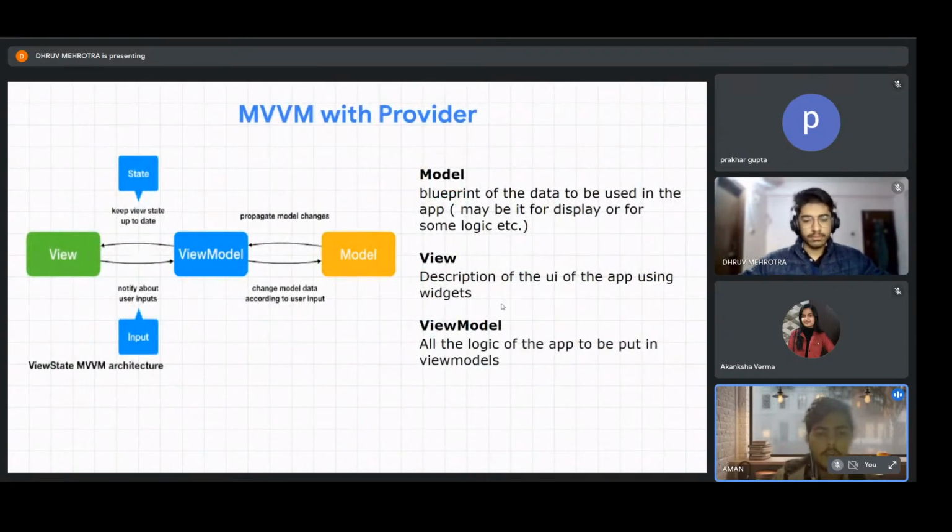Now, as you know about provider, let's see more about MVVM and see how provider is used in combination with it. MVVM expands to its three components, namely model, view, and view model. Model provides the blueprint of the data to be used in the app in the form of classes. For example, a user class for representing the information about the user.